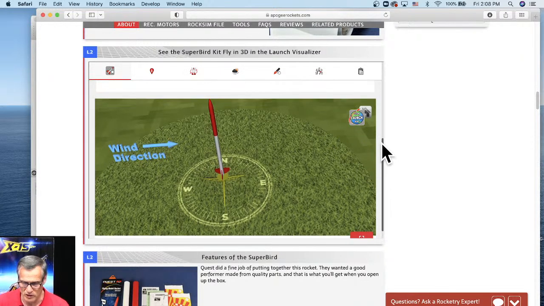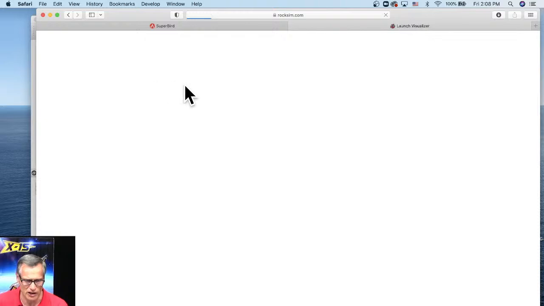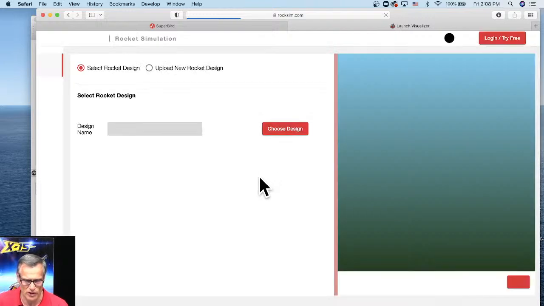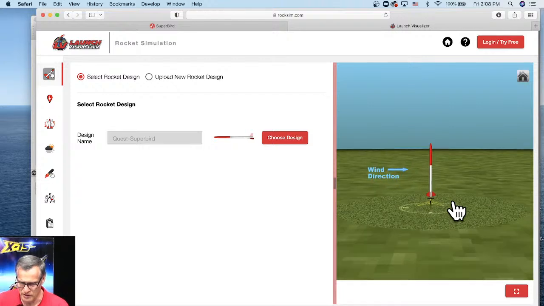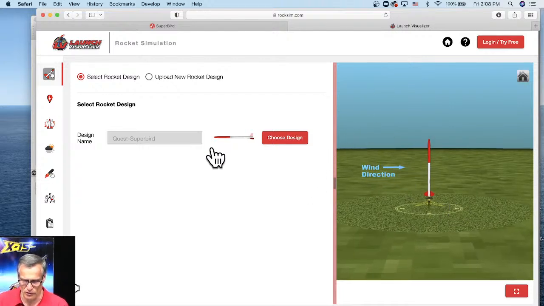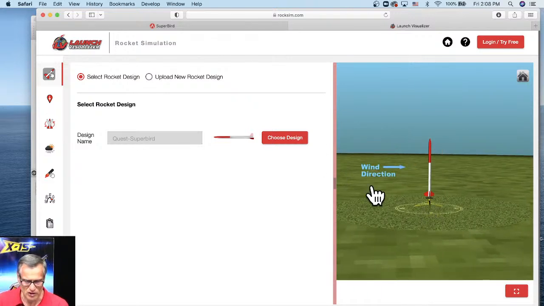If you want to see the launch visualizer in full screen instead of inside this little window, you just click on the launch visualizer icon right there, and it opens up a new tab and reloads the file we were just looking at. It's a little slow because my connection's a little slow. So there it is again. Instead of a vertical layout, now it's horizontal. You have a little bit more room, but you can still see it on the launch pad there.